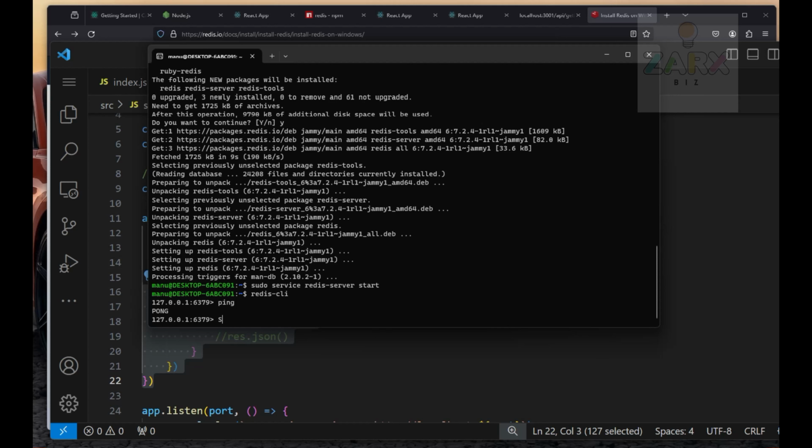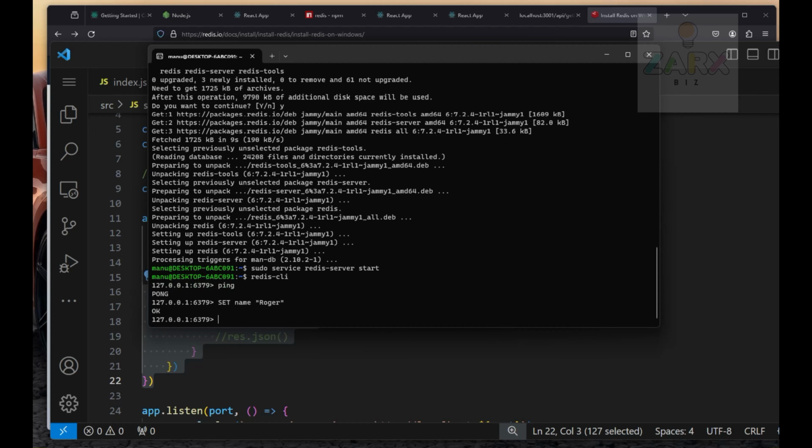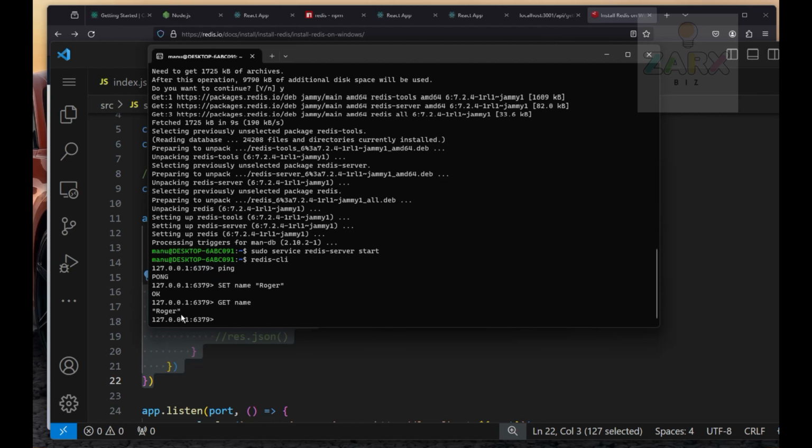There we want to say set, and here it is suggesting us key and value. So we want to say name, and let's call the value Roger. Okay, so that Roger is the name. We got it, so we have the name set. So if I say get name and hit it, I get Roger.